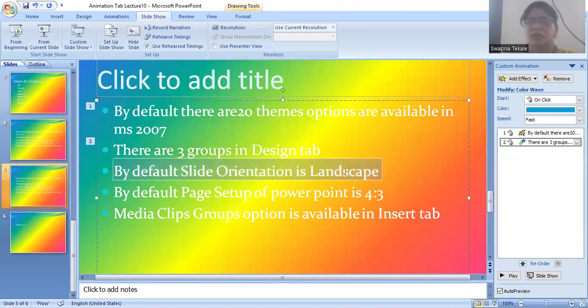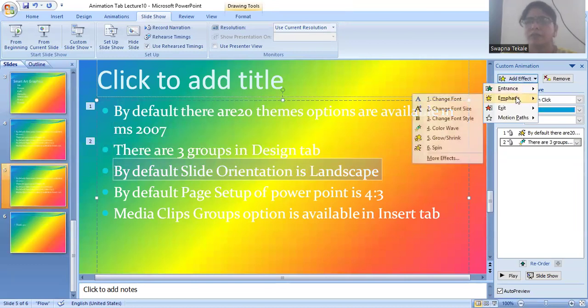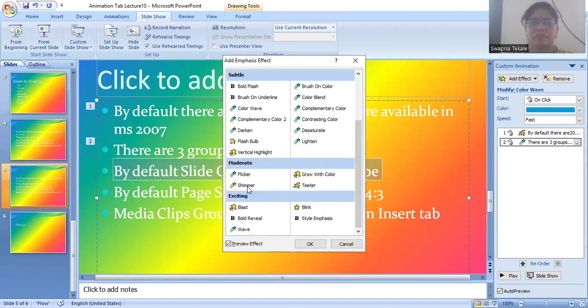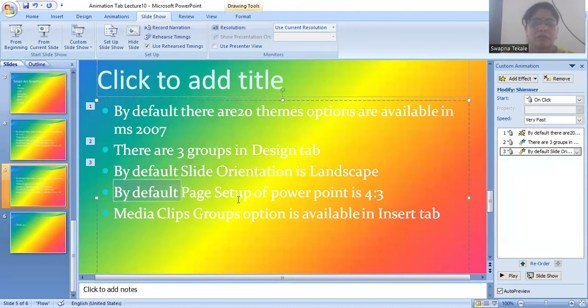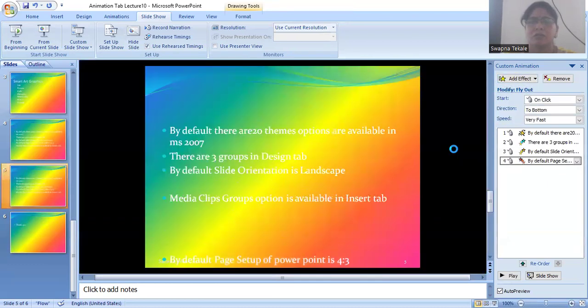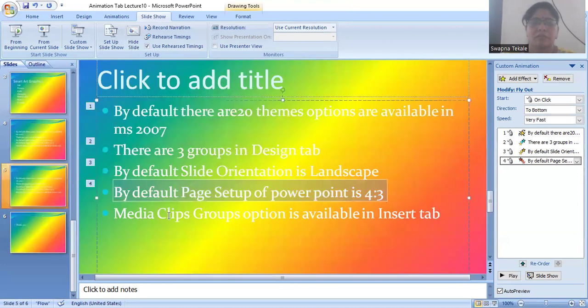Third sentence, I am selecting emphasis, more effect, clicking on the shimmer. Next sentence, add effect, exit, fly out. So I have selected the fly out option.